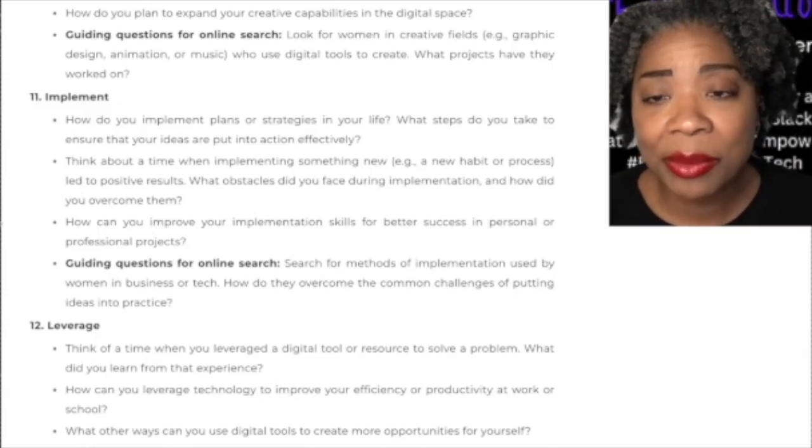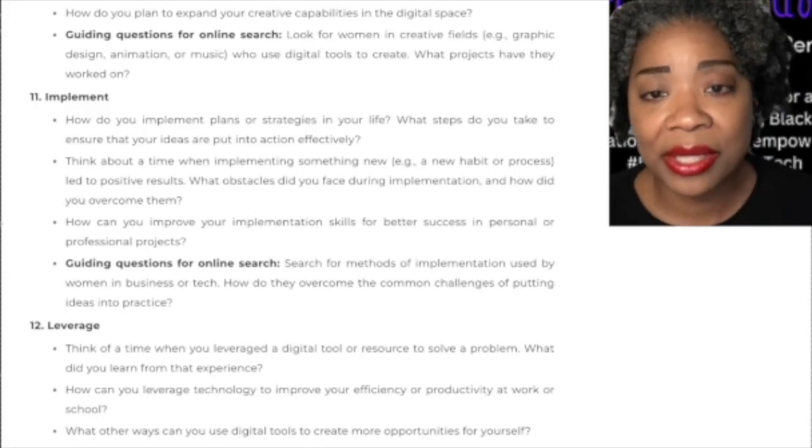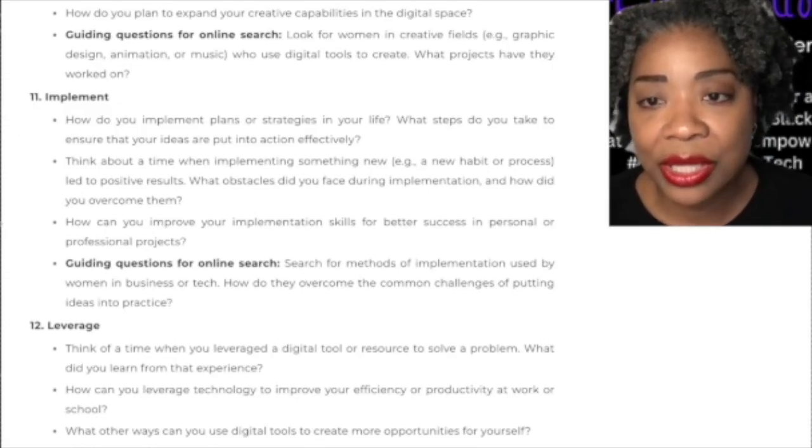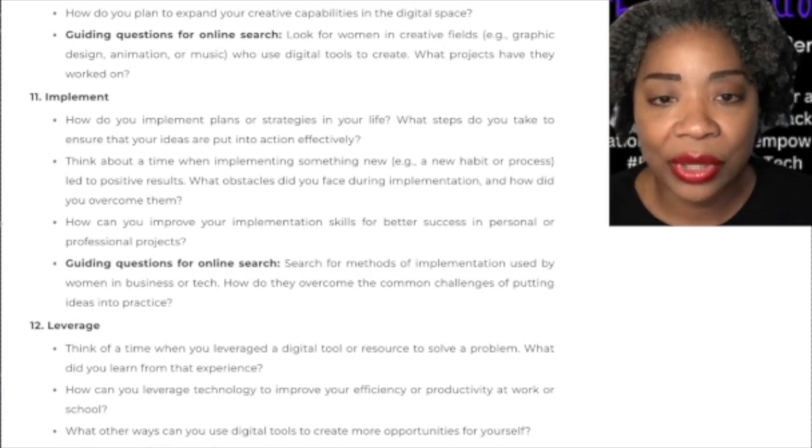Now, I want to revisit the second bullet. Think about a time when implementing something new, for example, a new habit or process, led to positive results. What obstacles did you face during implementation and how did you overcome them?